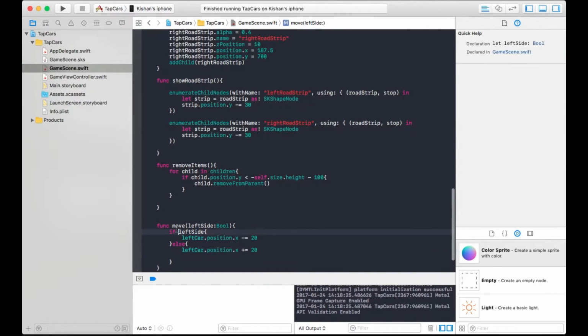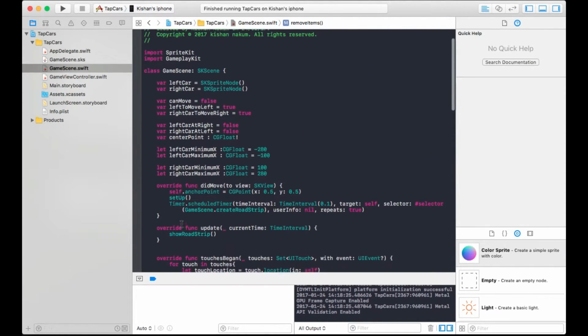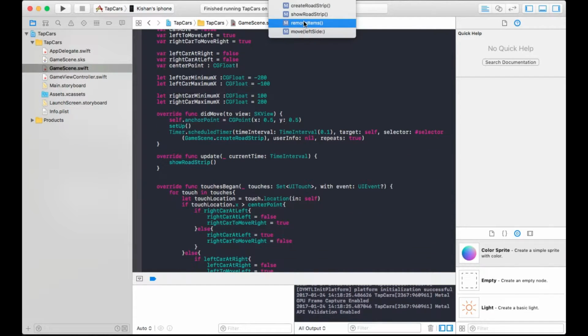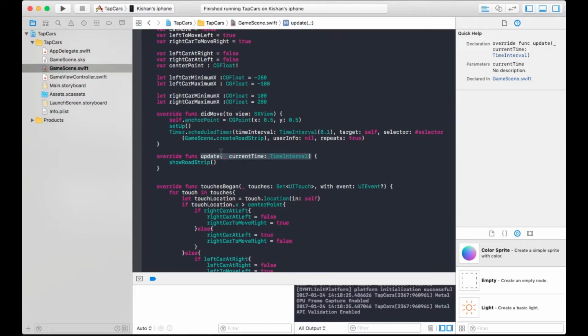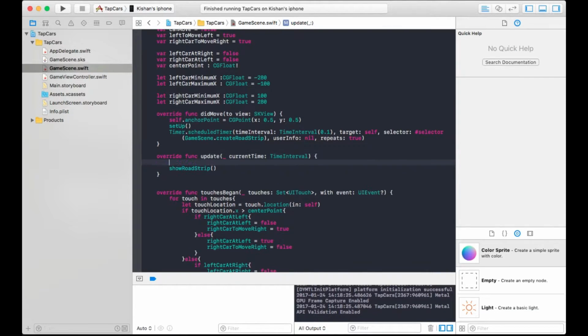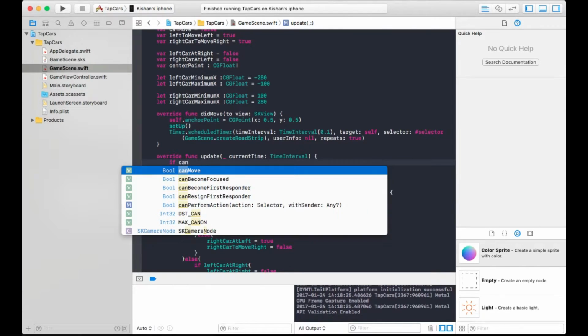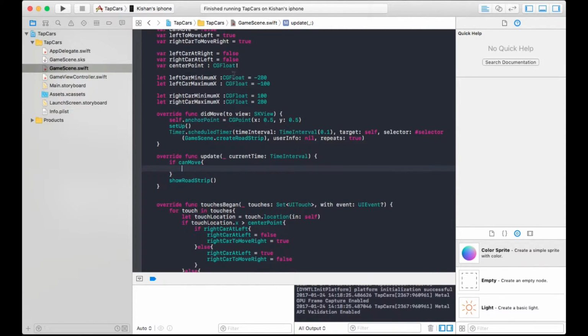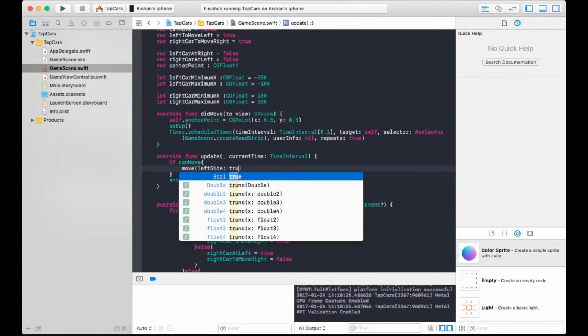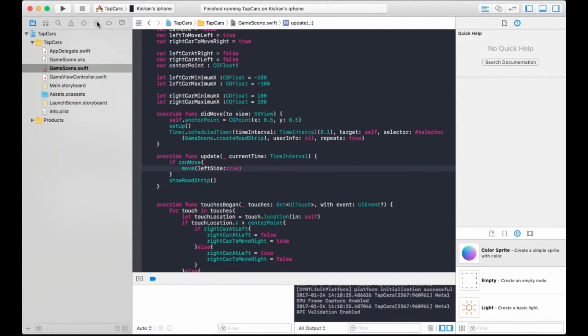And we have to call this method in every frame. So for that, going to the methods list, going to update, and if can move, remember the variable we declared. If your car can move, then this method is going to call move left side. Suppose right now I'm going to give it true, then we can check what is going to happen.